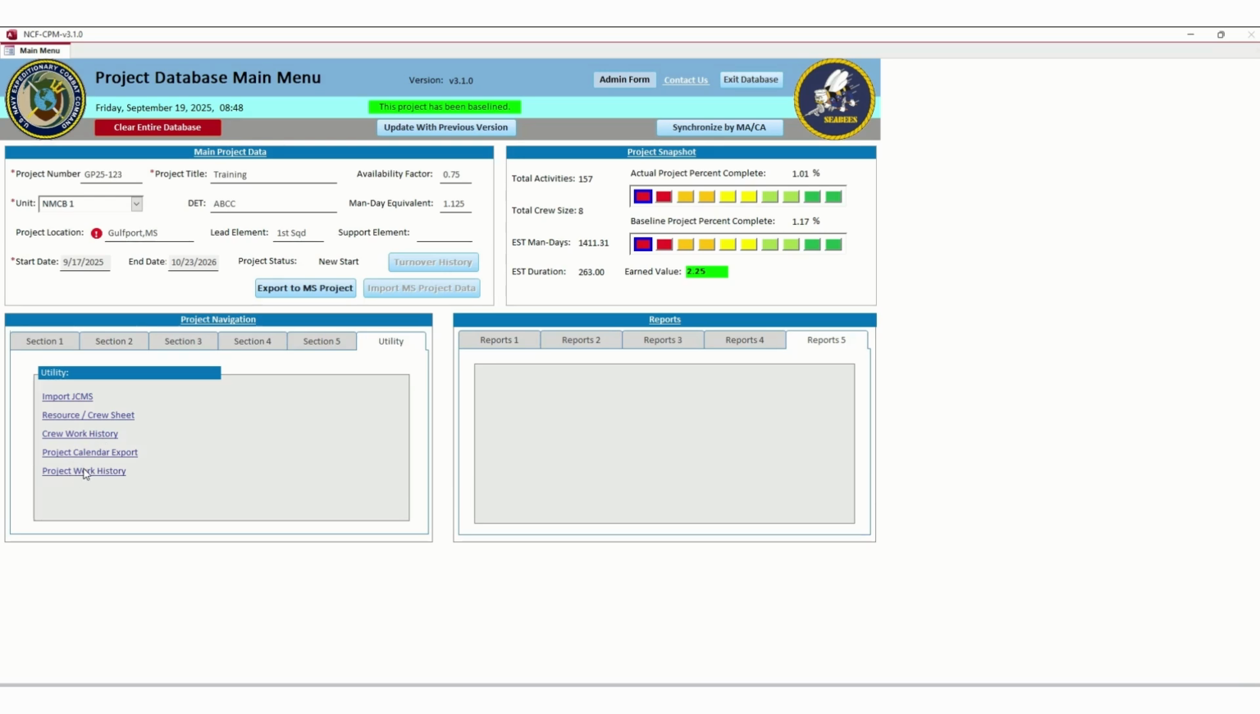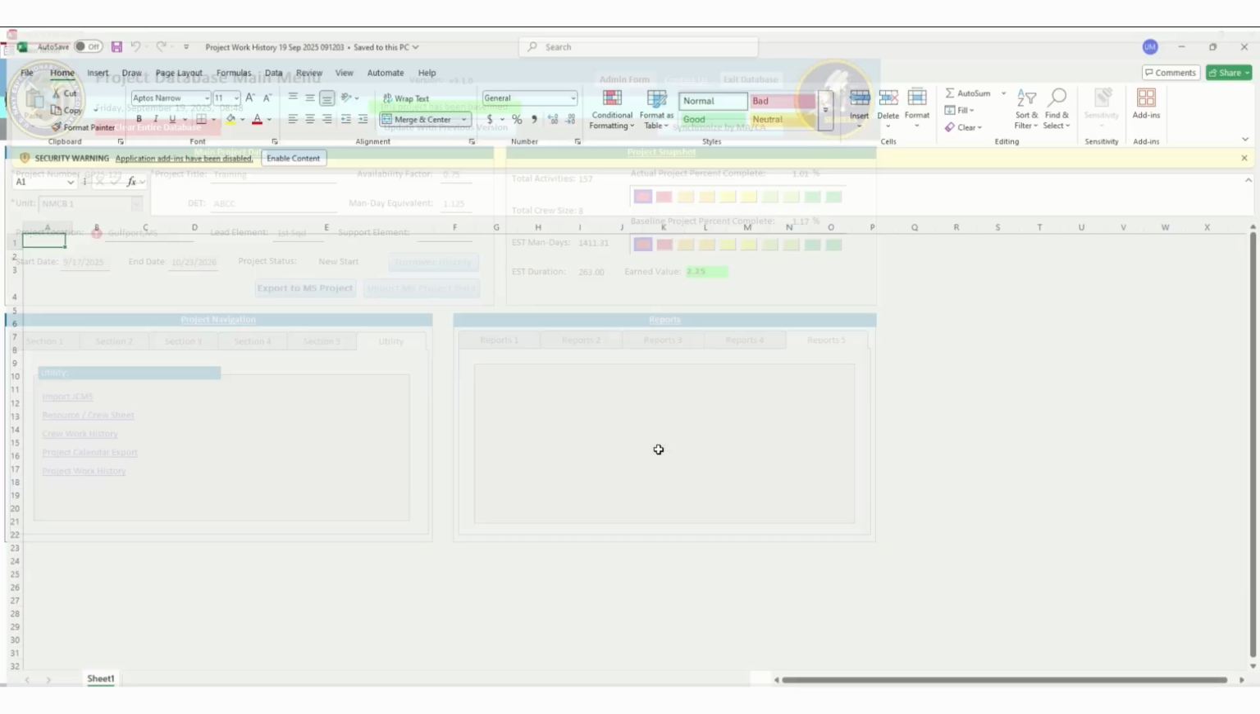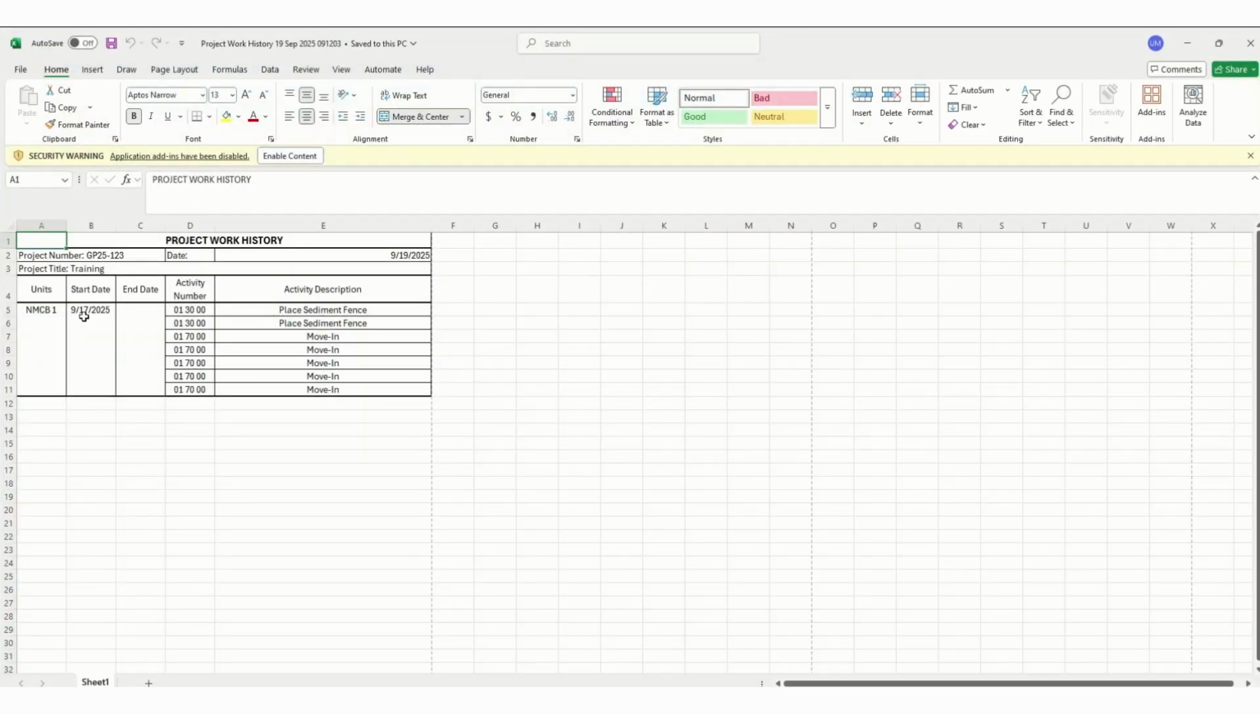And then lastly, you have the project work history, where if you click on that, it opens. It will basically tell you when it started, when it ends, with each battalion, each unit. So if this was a turnover, which we'll get into, how to create one in a different presentation, this is how you can tell when you have a turnover, the project work history for each unit.